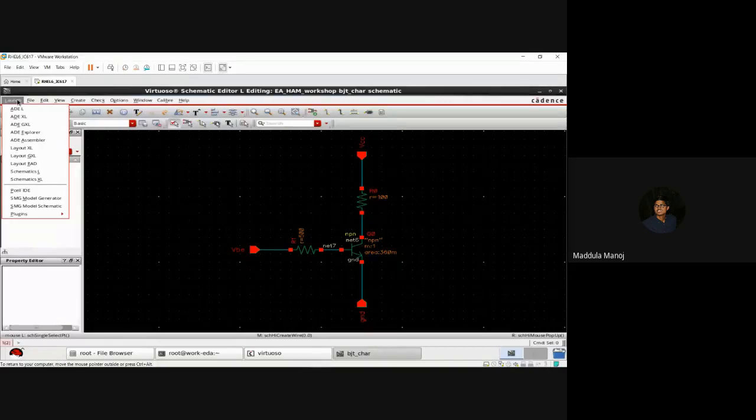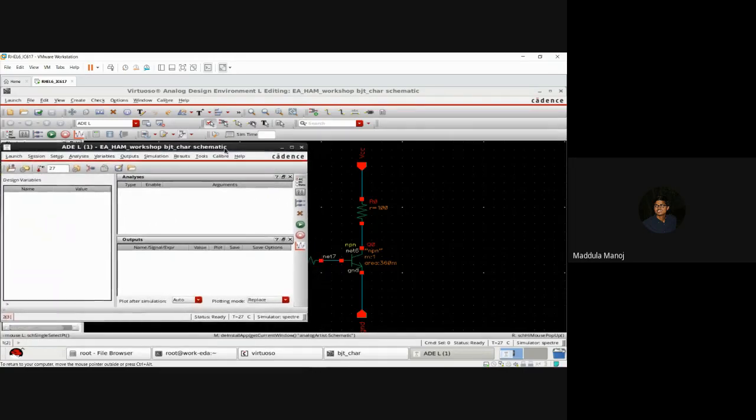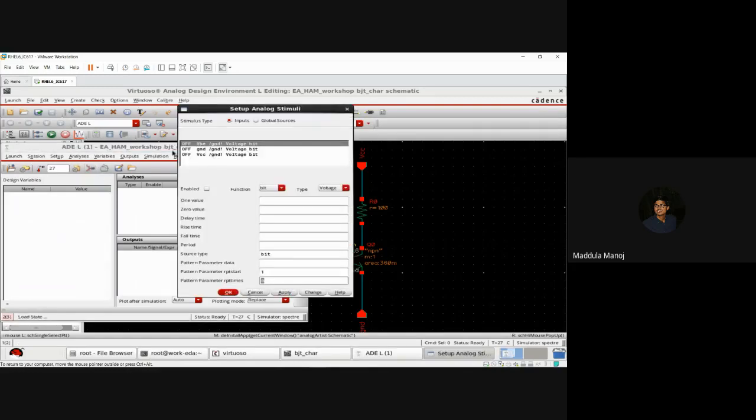So just click on launch ADL window, which is the analog design environment window. I think this window will open when you click on that. Are you able to open? Go to launch, then ADL. Right. Once the ADL window is open, we need to give the inputs and power to this circuit. So we need to give the stimulus. Right. So in stimulus, you will see these pins which we have added.